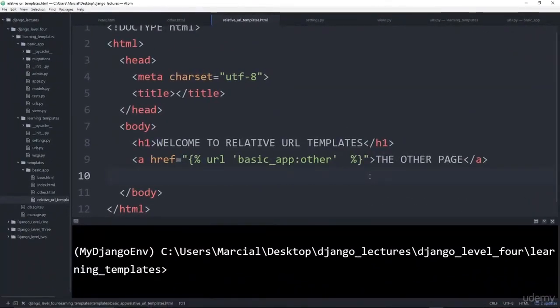Okay, so we covered the very basics of how to use URL template tagging. Let's show a few more examples for sites or pages that you typically don't have within your own custom application. Things like the index page or things like the admin page.